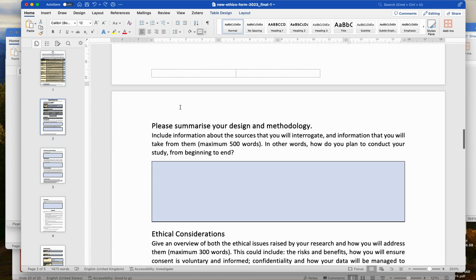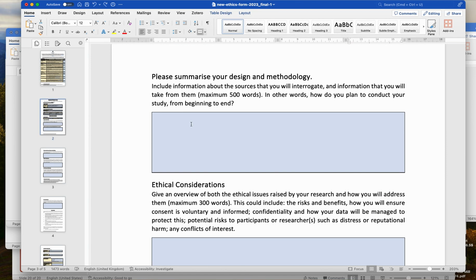Next, you're going to summarize your design and methodology. I think really it's more appropriate to say methods here. So you'll be just giving a fairly brief description of the method that you are going to be using to conduct your study. You've got up to 500 words to do this. So how do you plan to conduct your study from beginning to end?